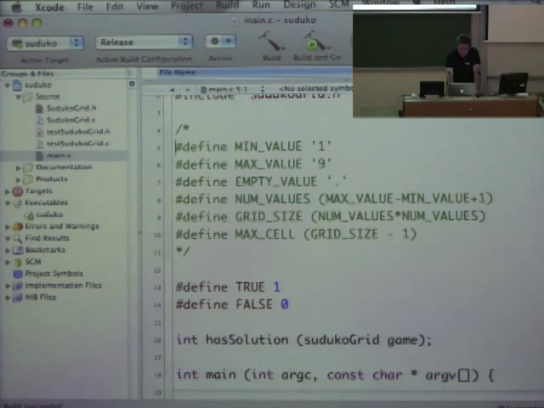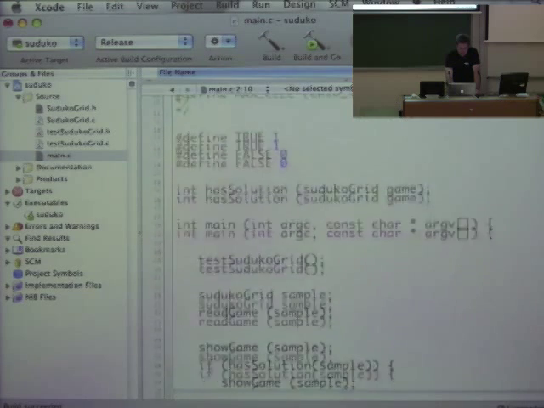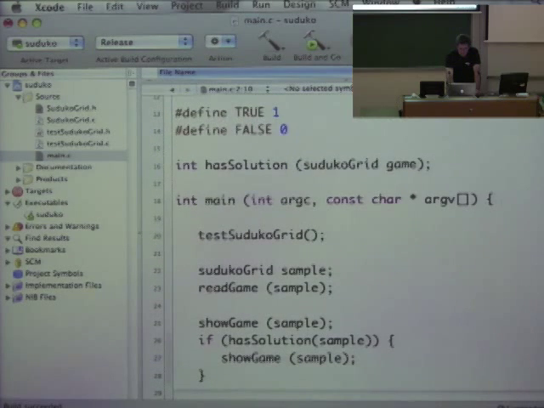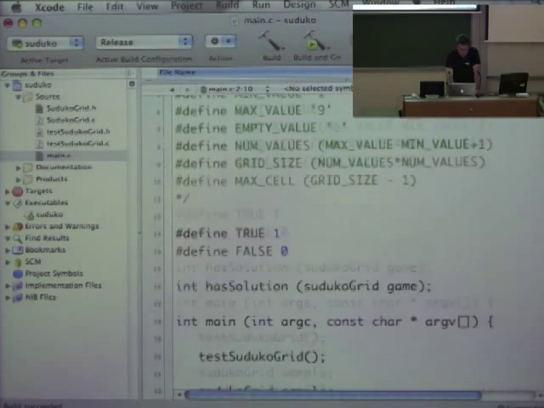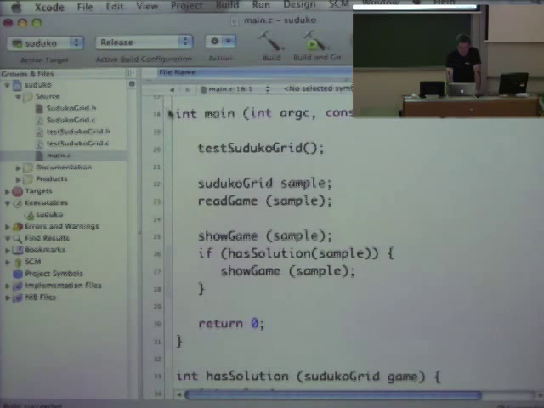All right, so here's my function. It hash includes Sudoku grid.h, which defines all this stuff anyway. Hash defines true and false for some reason. Can't remember why. Do I actually use them? Oh, yes, I do. Okay. There is a prototype of the function called hasSolution that we developed in class. And then here's my main. Now, this is the key. Everyone look at this. This is the key bit.